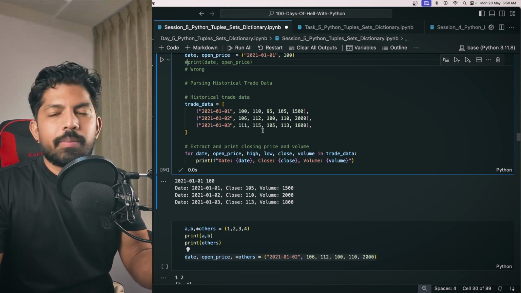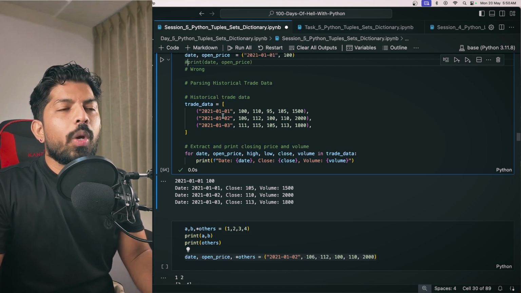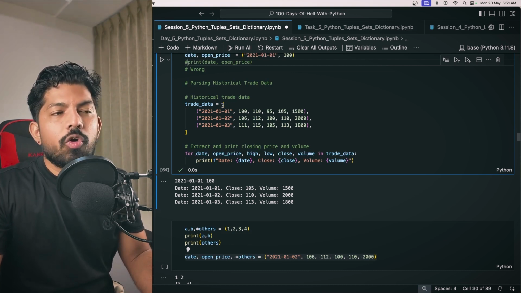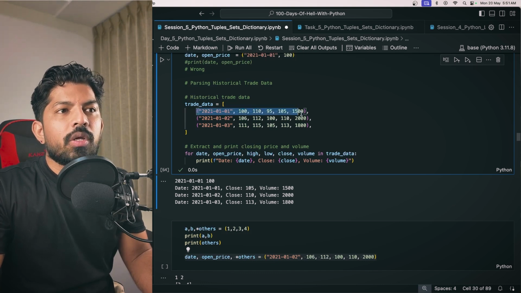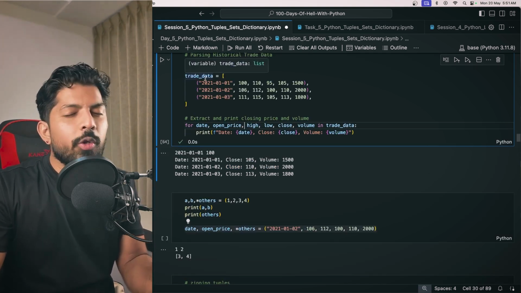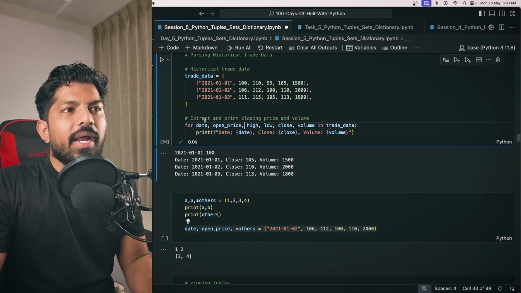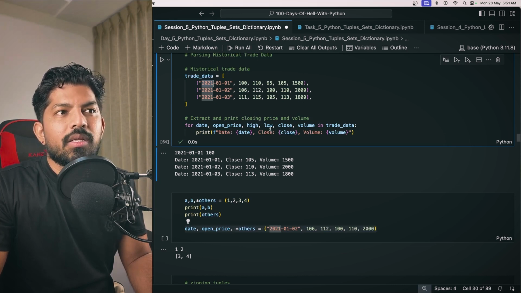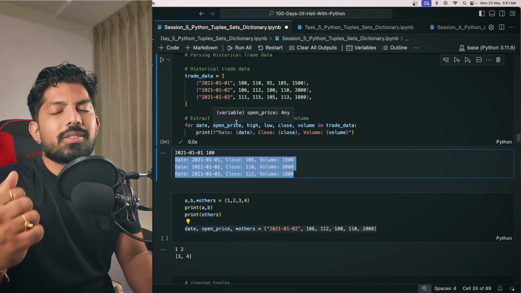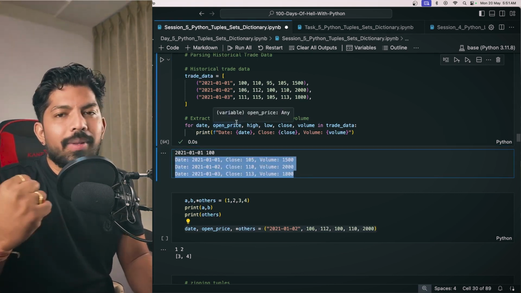This example is for the use case of tuple unpacking in algo trading. Let's say you have the trade data, which is a list of tuples. Okay, this is a list, and in that we have the items as tuples, right? Here you can iterate over trade data, and you can see that we have assigned date, which will be the first item of the tuple, then the open price, then high, low, close and volume. When we run that, we will get all the values. So that's how you can use tuple unpacking.